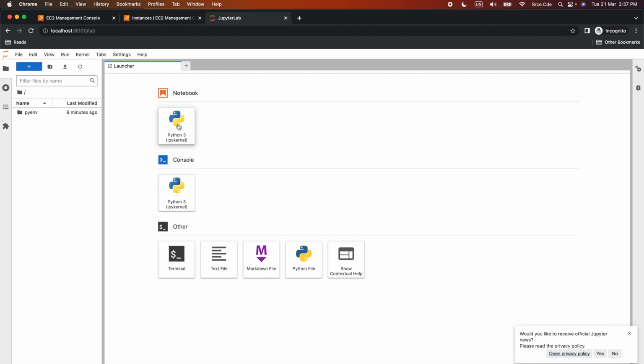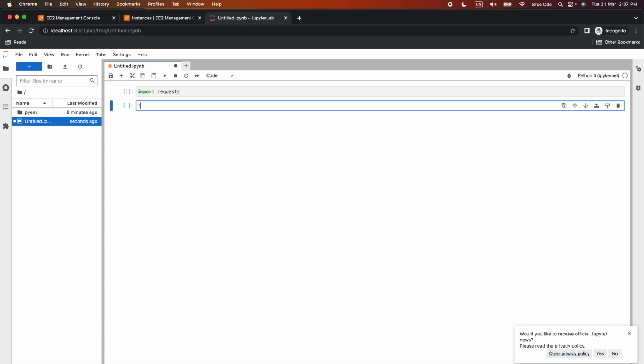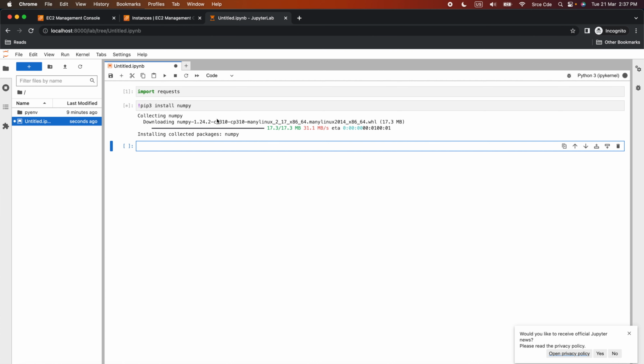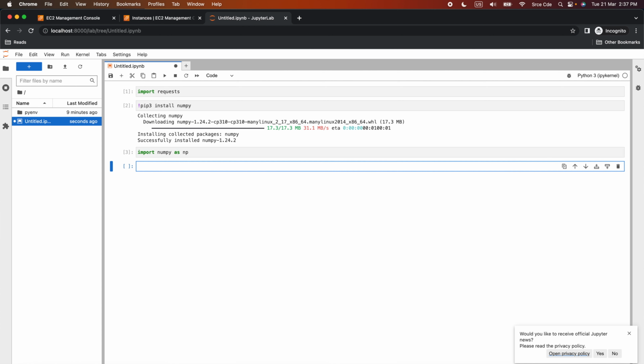Now you can simply go ahead and create a notebook. You can say import requests, for example. You can also install packages. Let's say exclamation mark pip3 install numpy, and you can run this. So this is installing numpy in your virtual environment, and then you can import numpy as np and so on, right?